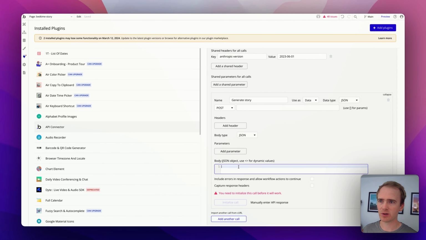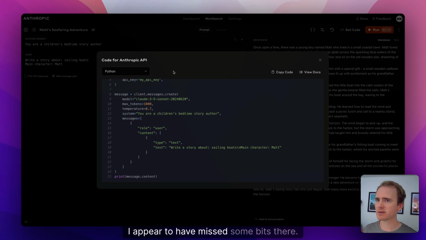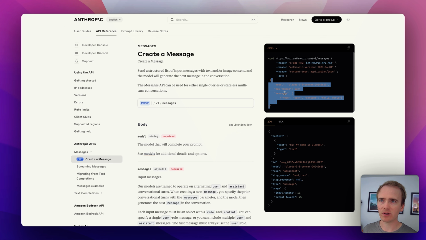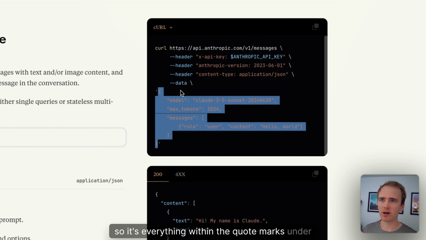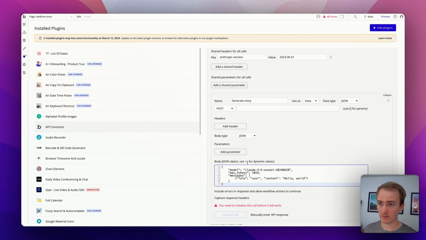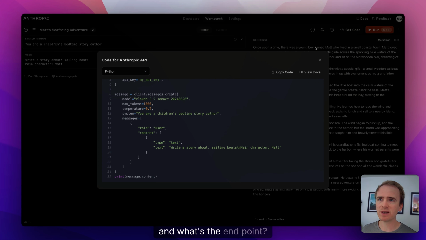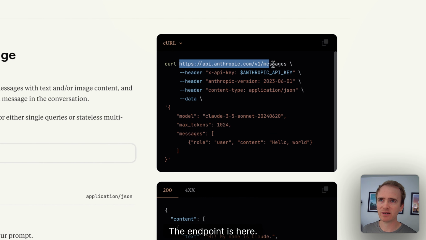I'm in post. Paste it in. Oh, I appear to have missed some bits there. Not that one, this one here. Right. So it's everything within the quote marks under data. That's better. And what's the endpoint? Oh, I keep thinking back to that one. The endpoint is here.